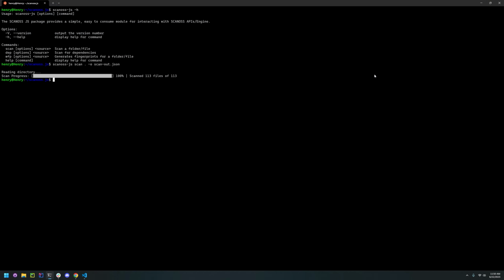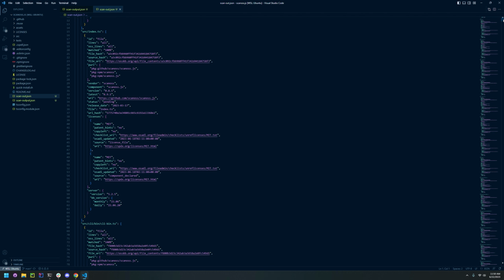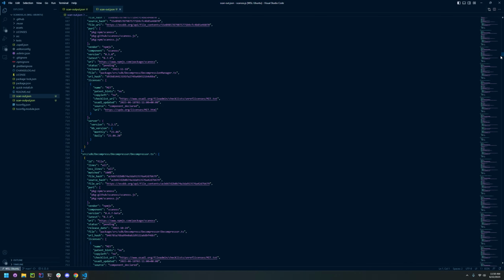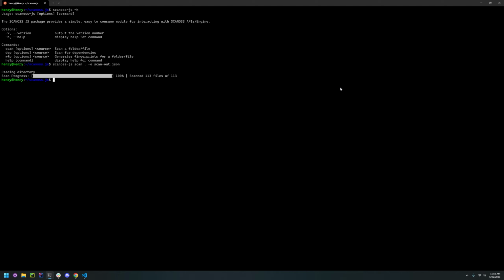Scan out.json, and we can quickly confirm that it does create an SBOM based on our project.